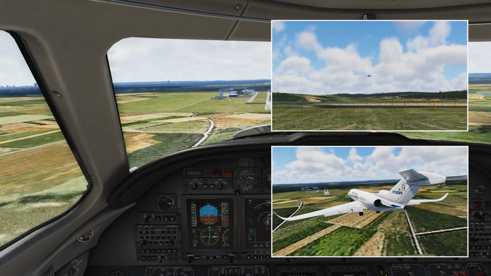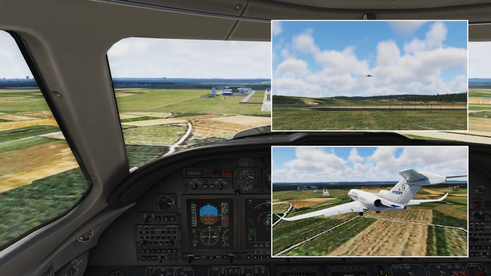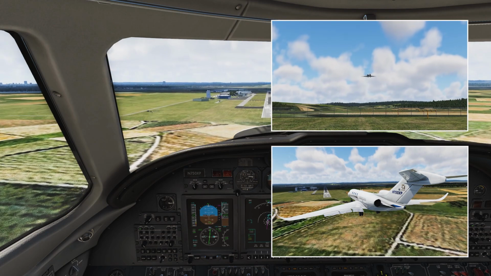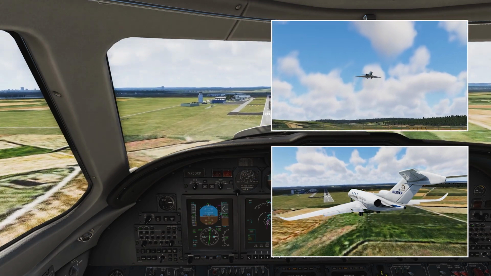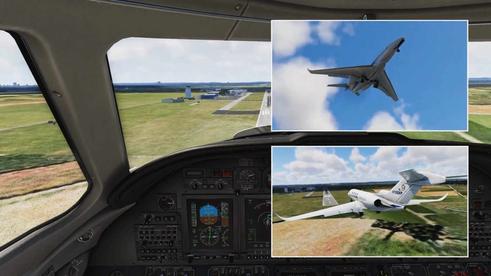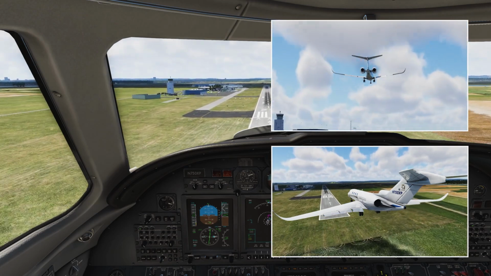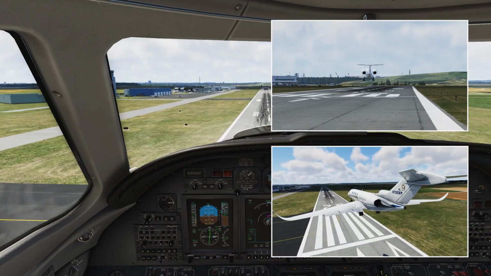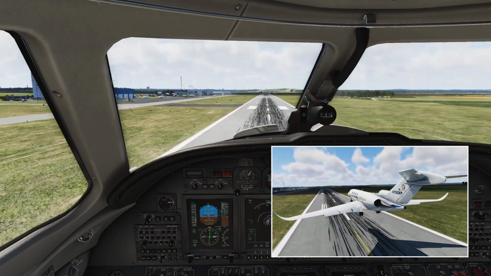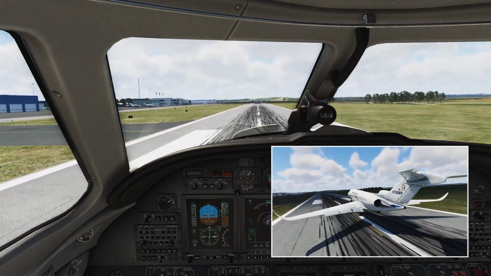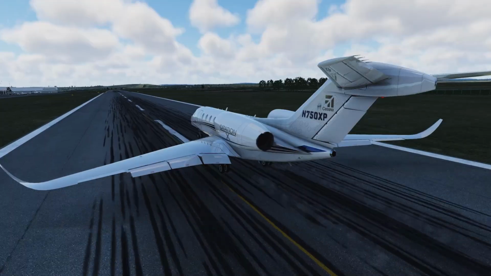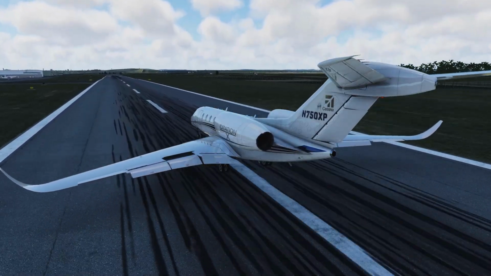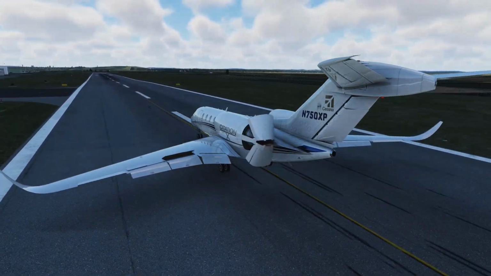Minimums, continue. 100. Light slow. 50, 40, 30, 20, 10. And bring out the spoilers. Nose gear down, then the reverse.